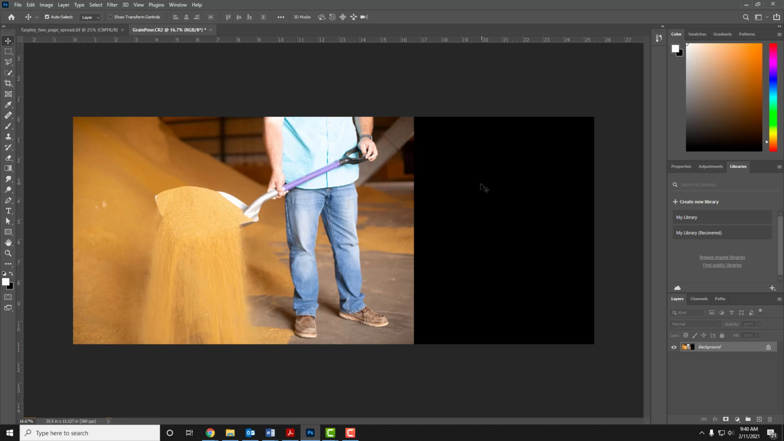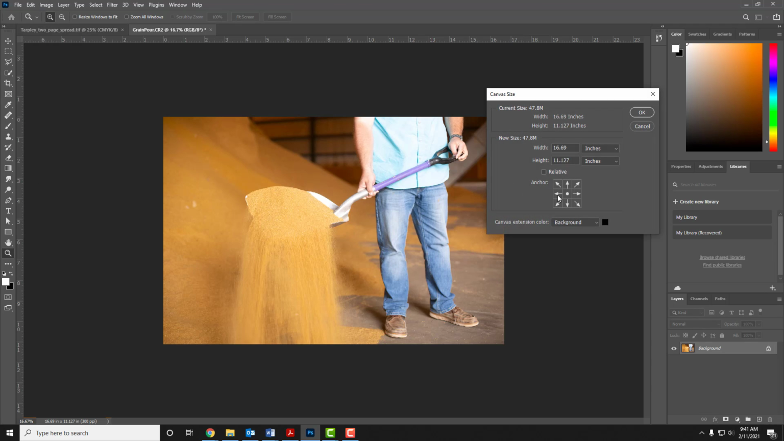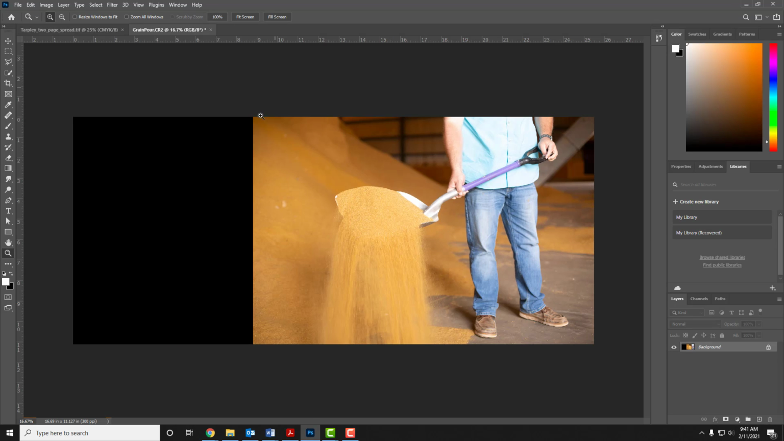So we messed up. That wasn't the right direction that we needed to go. I'm just going to undo that, go back to canvas size, and now I know the right direction. Instead of what I had before, this is what I need now. We're adding space to the left. I'm going to hit OK, and fantastic. We have all this space that we need right here.